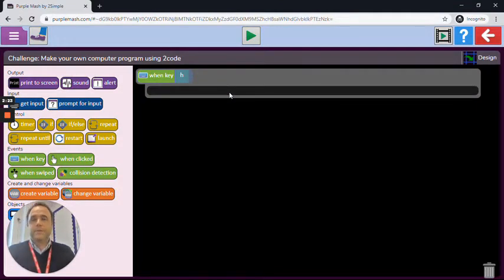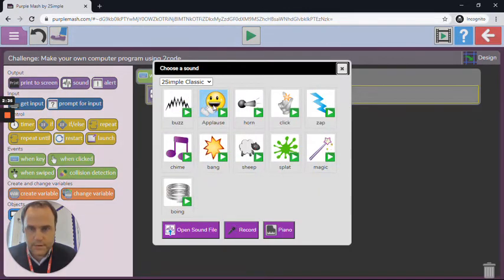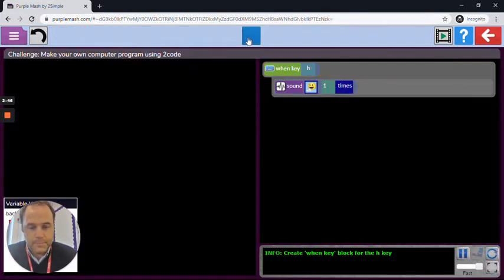Okay, so I have to create my own code. I am going to do something very, very simple. So I'm going to say that when I press the key H, there is a sound. That sound is the sound of applause, and I want to hear it once. I'm sure you know this. I'm going to click play just to make sure that my code works. I'm going to run my code. I'm going to press H. Okay, it is working. Amazing.